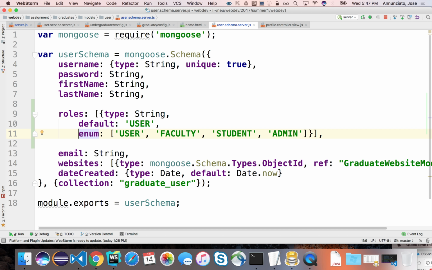Okay, so having said that, when we create a user, we'd like to make sure that the user has that particular role, right? And we can do that when the user is being created, right, in the model, right? So let's do that next.